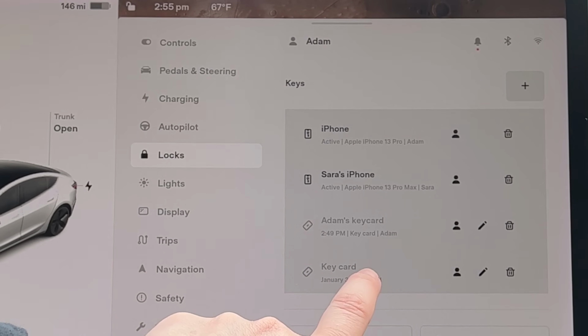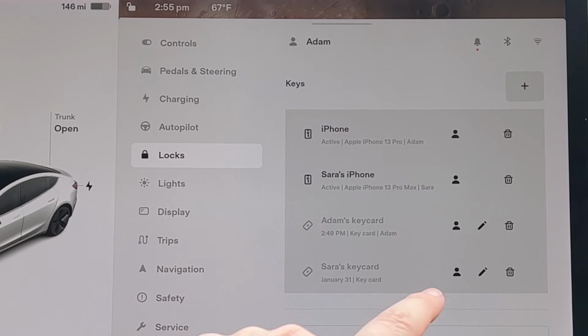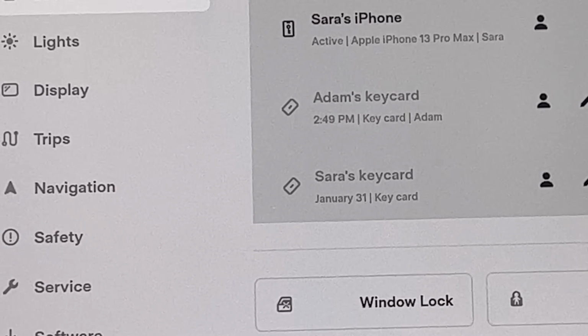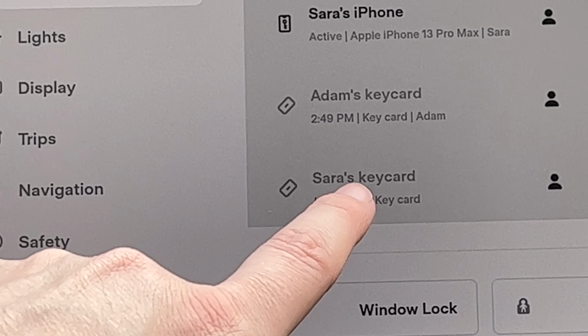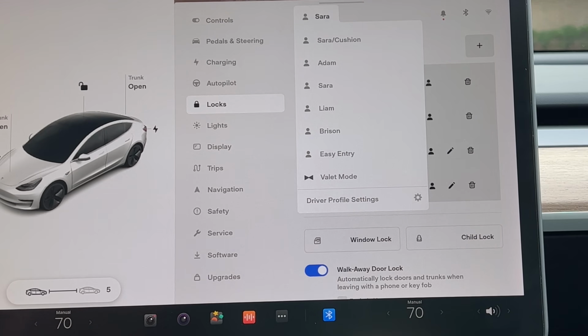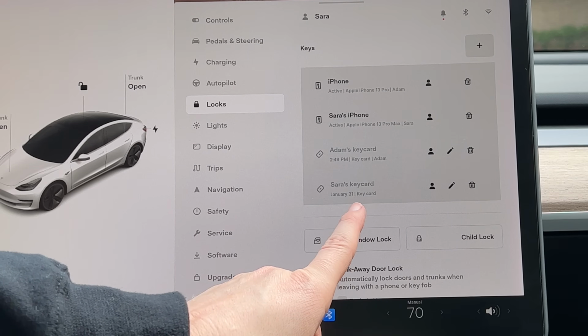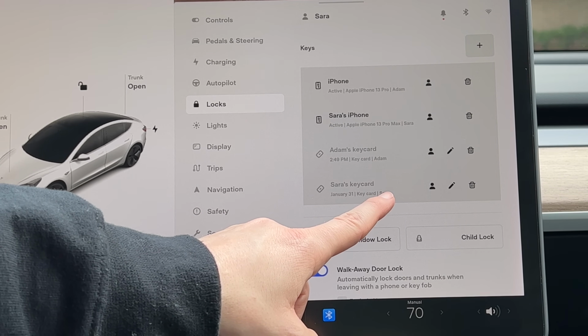Now this key card right here, we can edit this. This is actually my key card. Sarah's key card. Save. And you can see that this key card is associated with my husband Adam. And then this one, I want to associate with me because that is my key card that I keep in my wallet. So I'm going to put it back on my profile right here. It's moving my seat a foot forward. And then since we have this key card pulled up right here, we're going to click on this little person. And now this key card is associated with my profile.